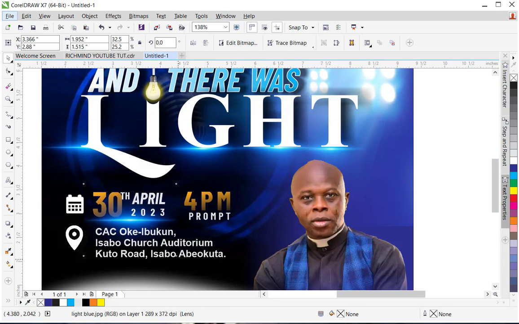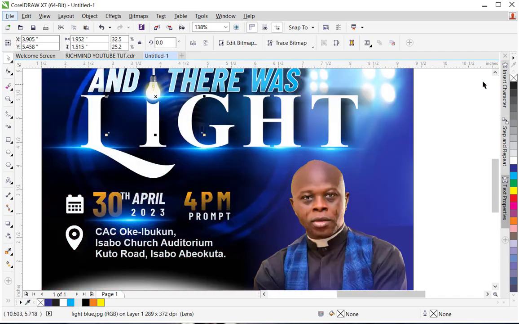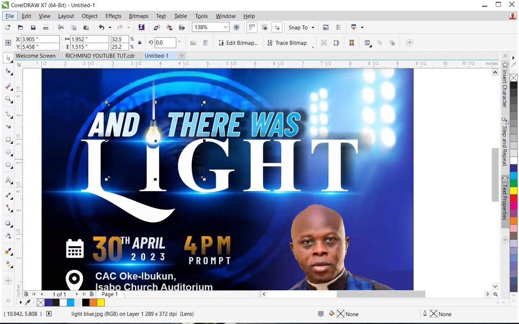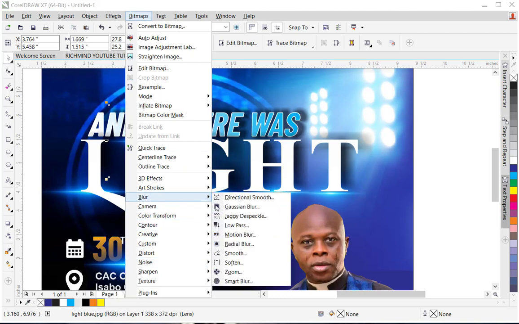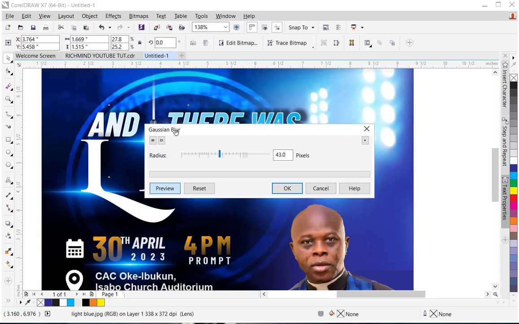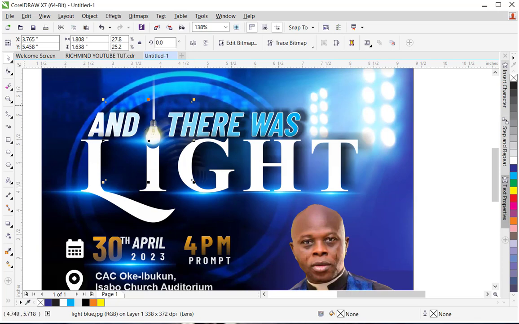Now, one more thing we need to do, and if you notice, there's a light here under this bulb. So the light under this bulb, we don't want it to be too bright. So what we're going to do is that we reduce it and go to our effect. Go to your bitmaps and go to blur, Gaussian blur, and just click OK. I think this is fine. Let's reduce it a little bit. Okay, this is fine. So I will have it like this.